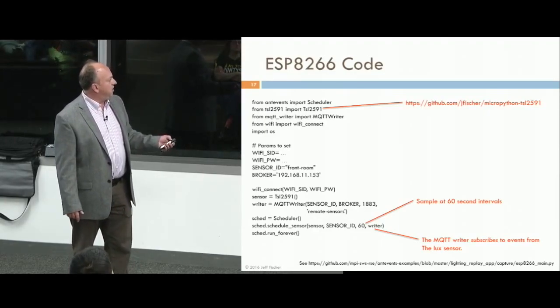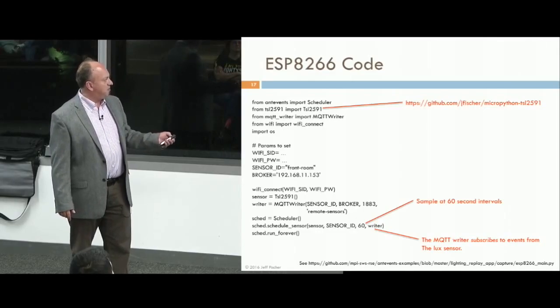So all I need to do then is talk to the Wi-Fi, instantiate a sensor and the thing that's going to write to the queue. Then I schedule it every 60 seconds. I'm sampling data, and then I tell it to run forever. So that's what the code looks like that runs on the device. And at the end, I'll show a demo if we have time.